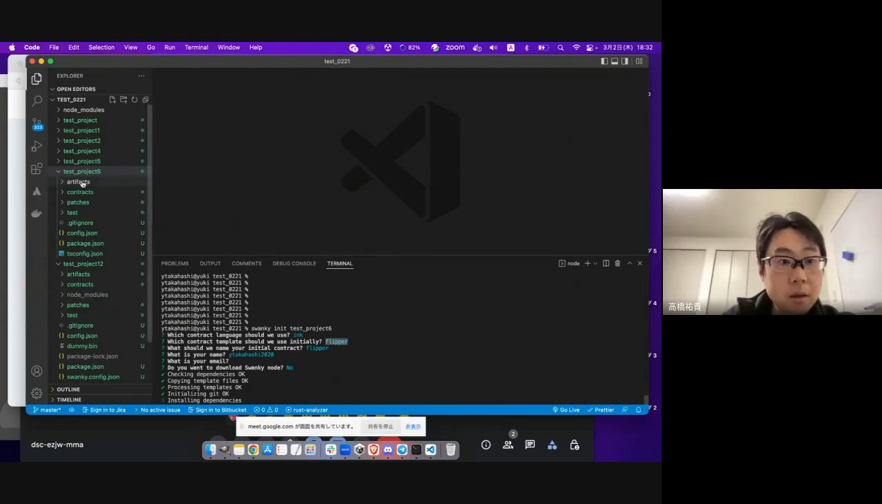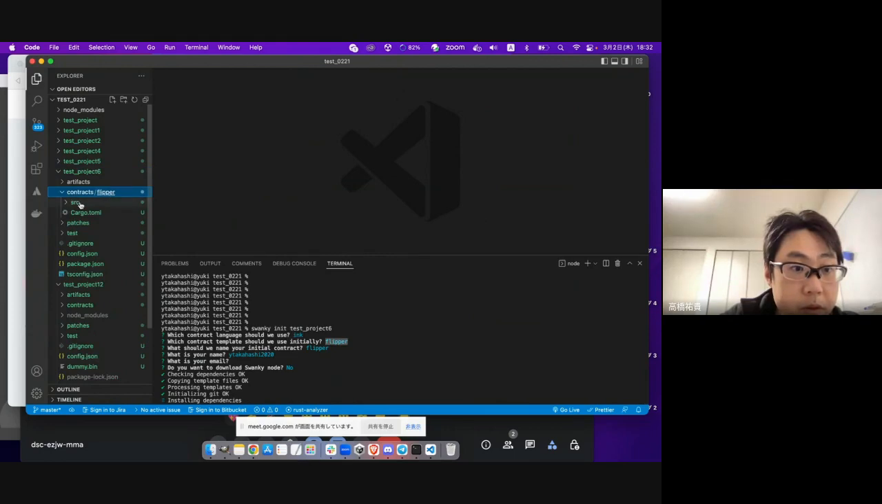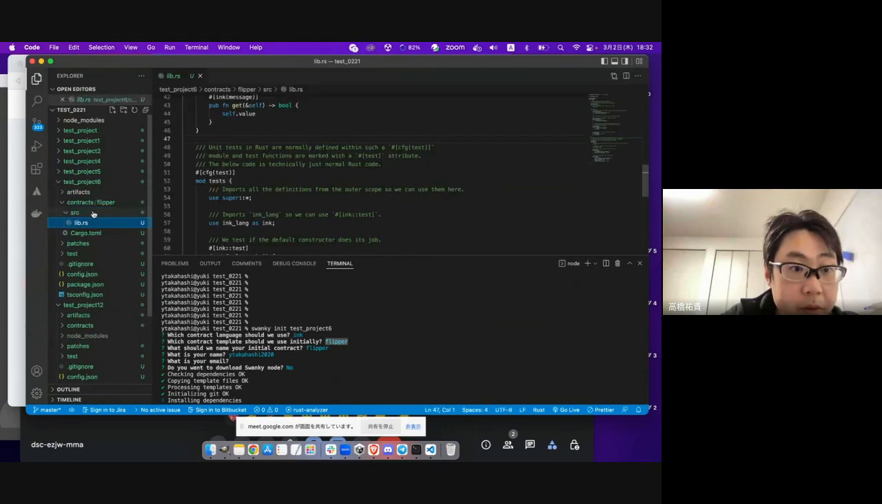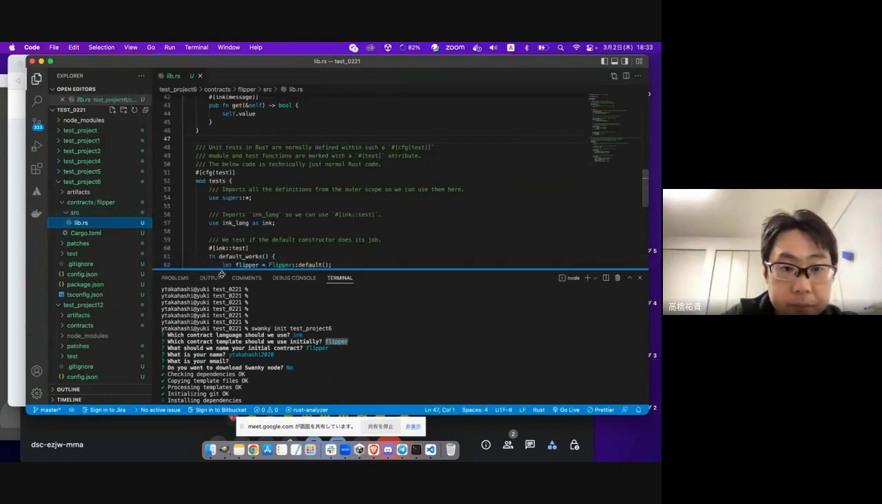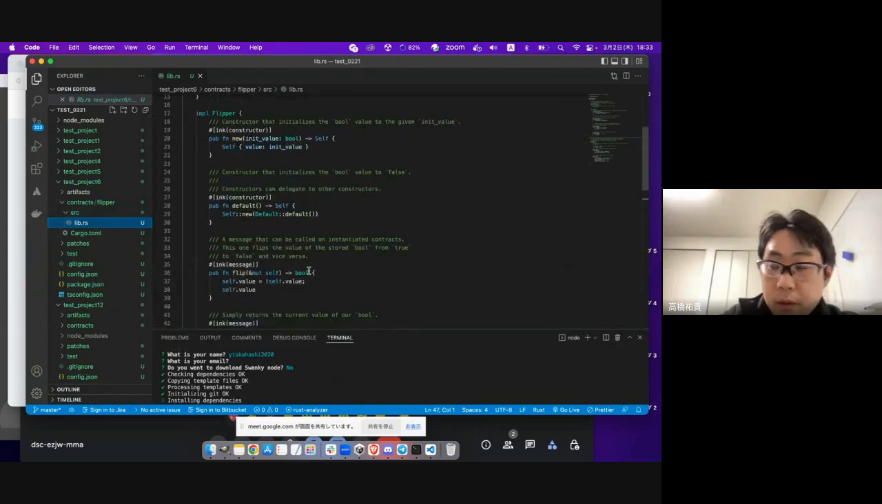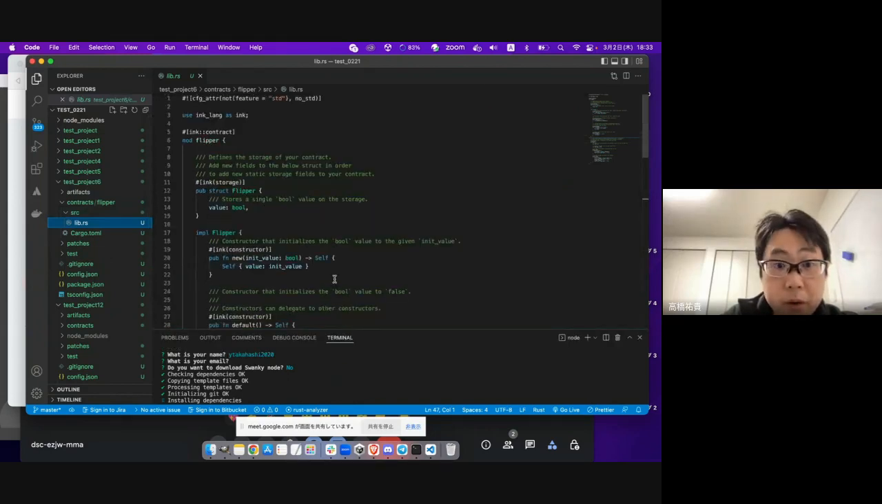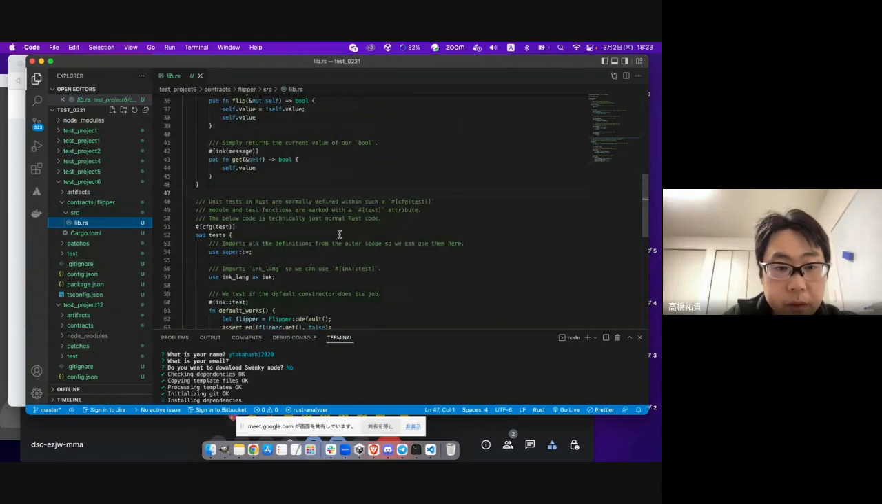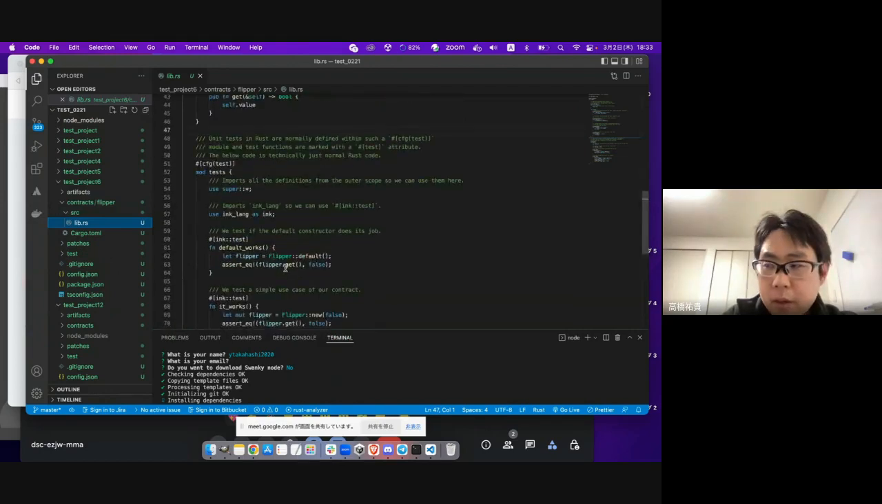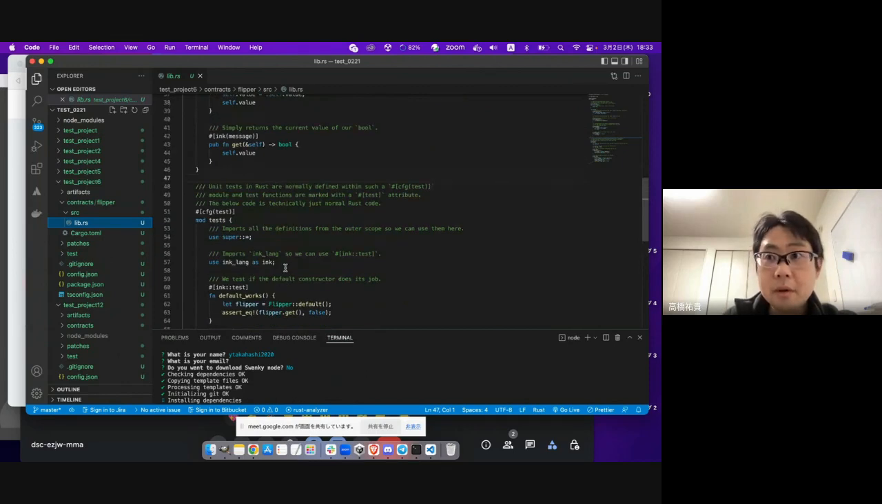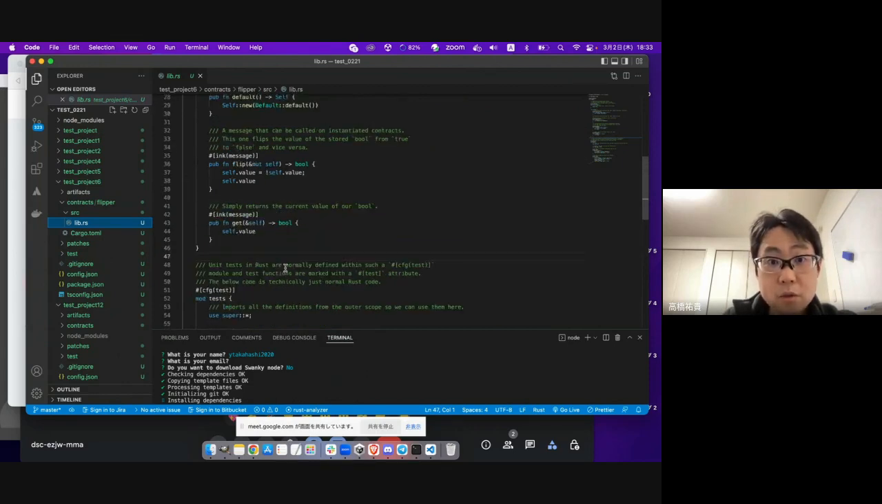Today, let's look at the contracts. Contracts, test project 6, contracts, flipper, and source, and this lib.rs. This is the flipper contract code. This looks very difficult the first time, but if you are accustomed, it's not so difficult.